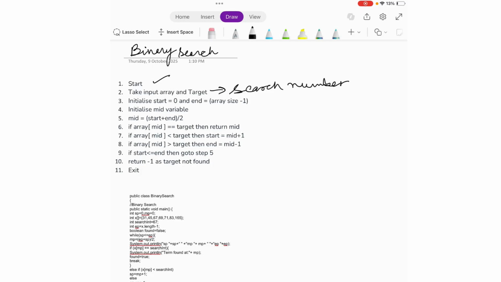Now, start and end, you can say starting point, end point. So let's say if this is an array, you have 0 1 2 3 4 5 6, so you have basically seven elements. So start is this, starting point, you can say sp or start, and your end point is this, ep, end point. Array size minus 1, 7 minus 1 is 6, that's the last one, right?